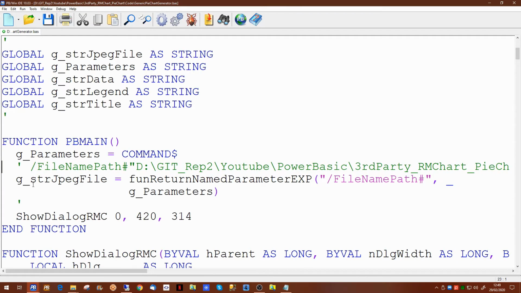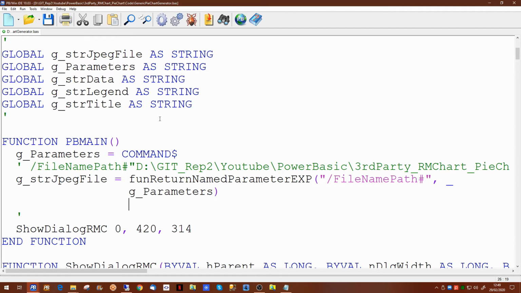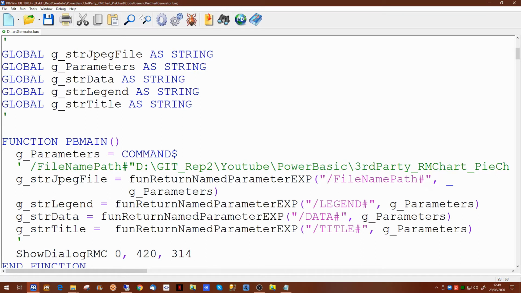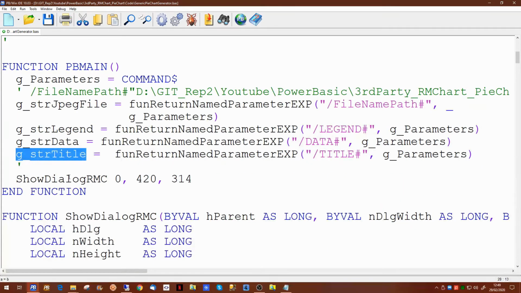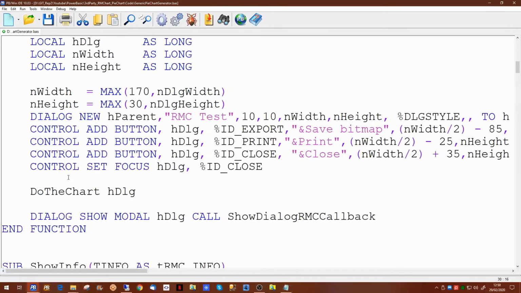Now we'll cover this at the end once we've actually got all of these in. We're going to do exactly the same for each of the other parameters. So the 4 key pieces of information are going to be stored in global variables. So once the dialog actually launches, which is down here, we call the do the chart function.